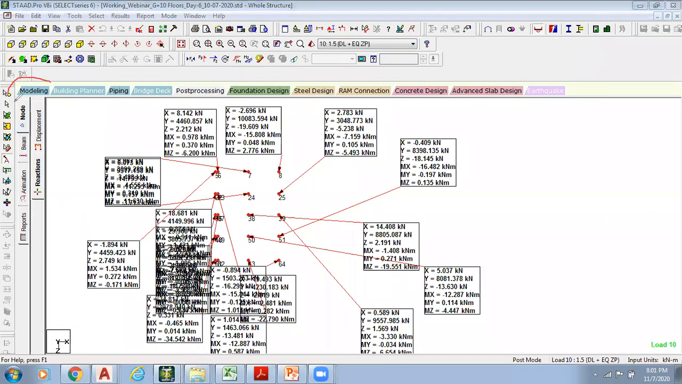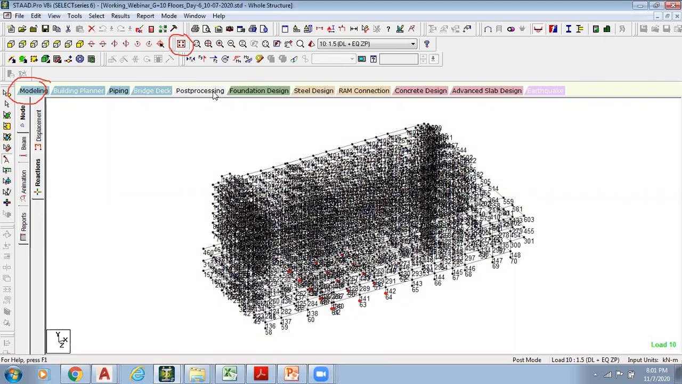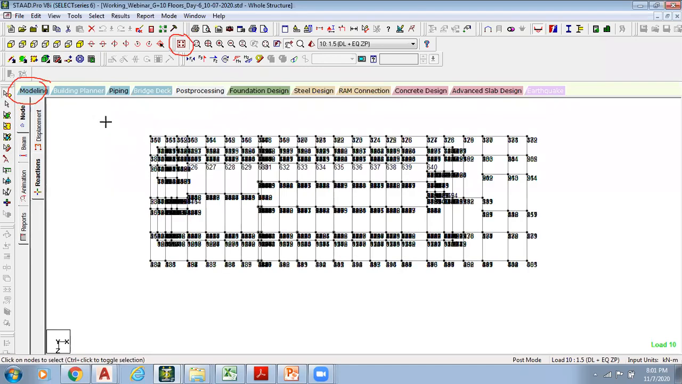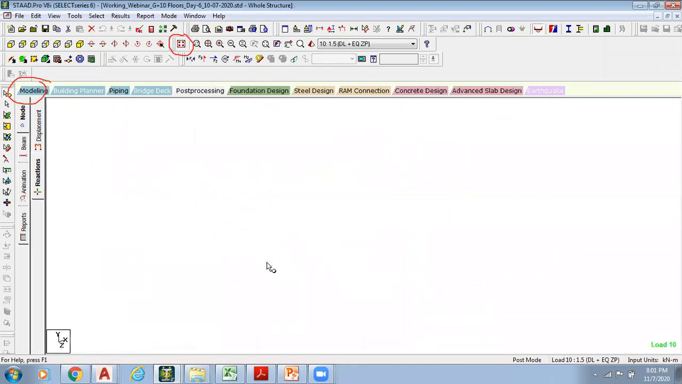So here I wanted to get back to the modeling mode, or otherwise I can even get back to the whole structure icon. Let's click on it. Once I click on it, I have got the entire structure. Now let me select all the nodes. I'm selecting all the nodes like this. Now I have selected the whole structure.